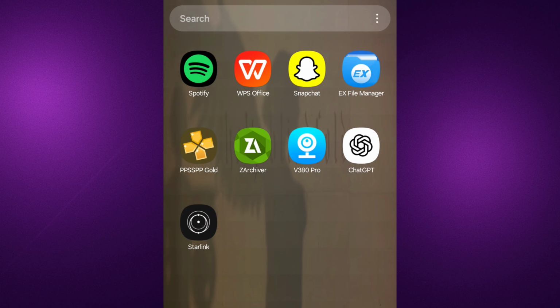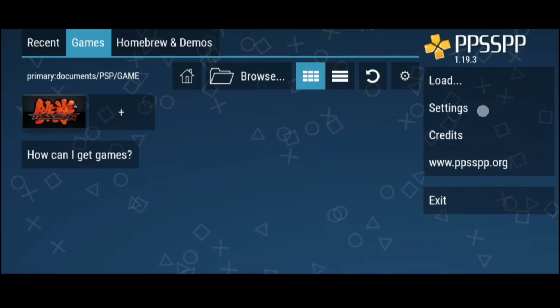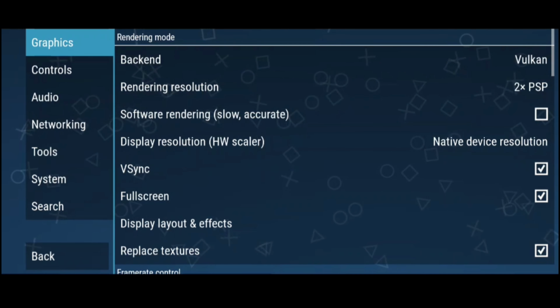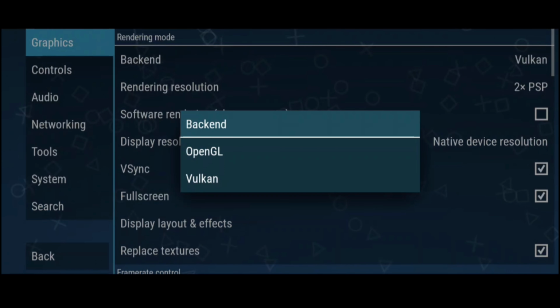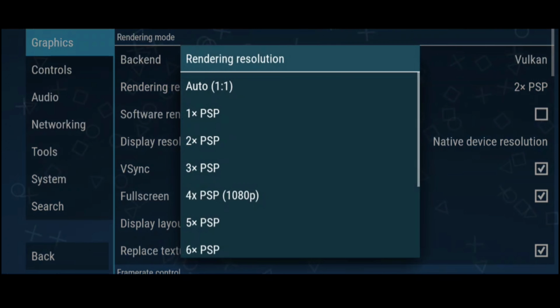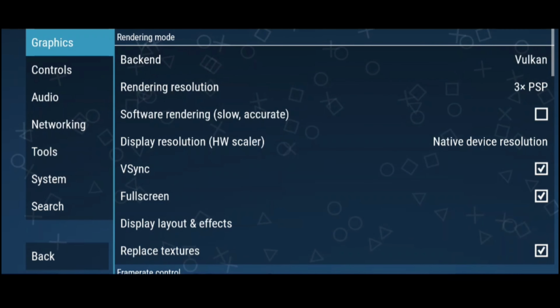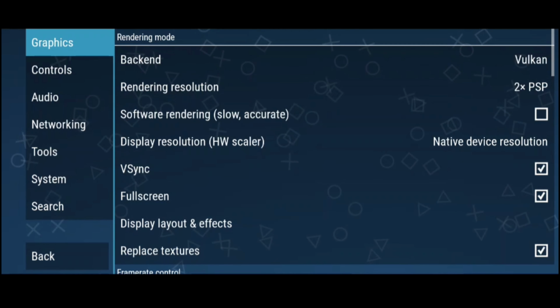Now, to get this done, simply start by opening your PPSSPP emulator. Then click on settings. Make sure you're in the graphics section. Now, for your backend, make sure that it's using Vulkan. Then once you are done with that, click on your rendering resolution. Now, if you are using a very powerful device, you can go with 4x PSP or you can go with 3x PSP. But if you are using a low-end device, simply go for 2x PSP.